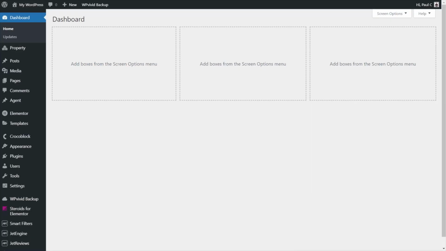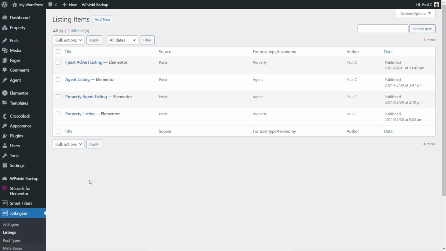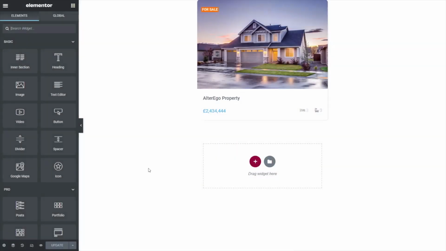So to do that, back into the dashboard, into JetEngine, and we're going to open up the listings option. For the listing that we want to edit, it's the property listing. So we're going to open this up with Elementor. What we're going to do is we're going to use the dynamic link. Now, I'm not going to worry about linking this up to an actual property to edit it and so on. I just want to show you how you can use the conditions.